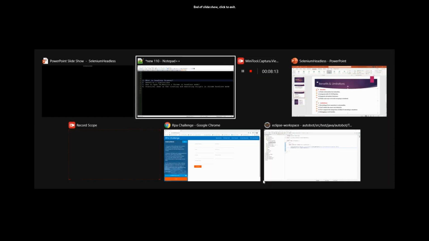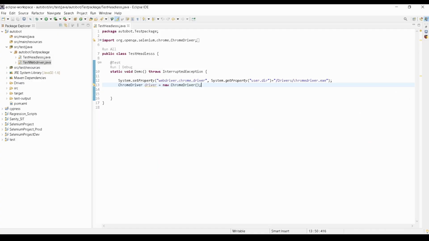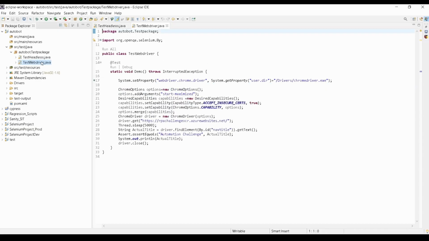So that's it. Let me show you a practical demo on how to create a test case or a sample automation, and let's see how we can execute that in headless mode. For this demo, I'm using the same project that I created in the last Selenium video. In that first video we created this particular test case, a test web driver, and we set all these options and capabilities.